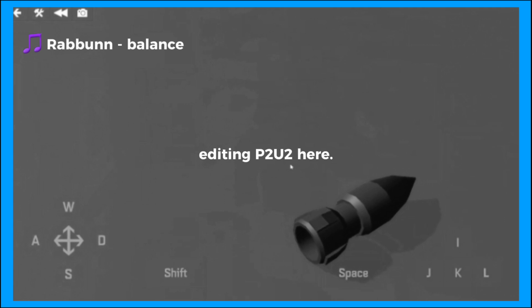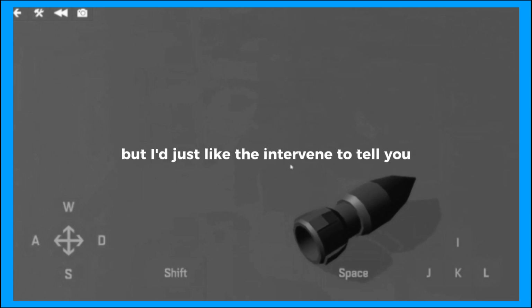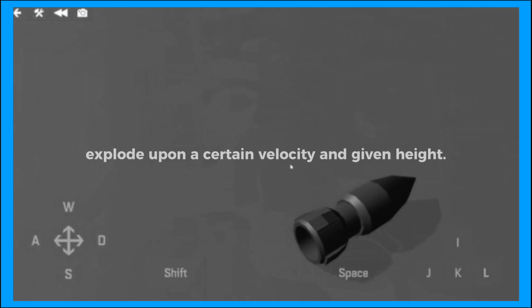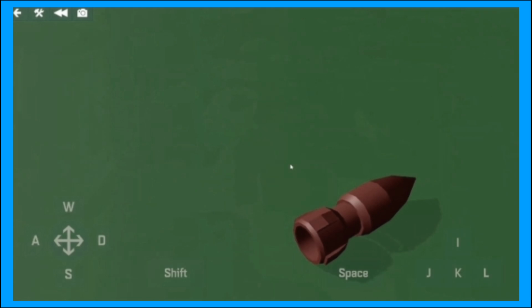Hi, editing PGUT here. Sorry if I give you a bit of a scare, but I'd just like to intervene to tell you the bomb command is meant to make the unpowered, unguided missile explode upon a certain velocity and given height. P31242 did not slam the missile into the ground hard enough, and did not trigger it.